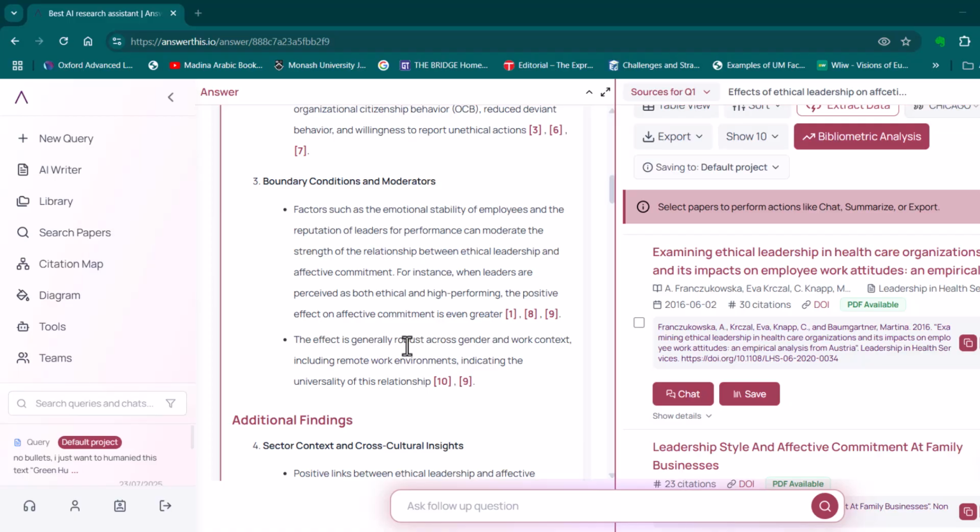As an expert of social sciences, I can understand the significance of mediators and moderators, especially when you are considering high impact factor journals for publication. So in fact, AnswerThis does not provide you generic advice, rather it understands the context and tells you the gaps that really matter.